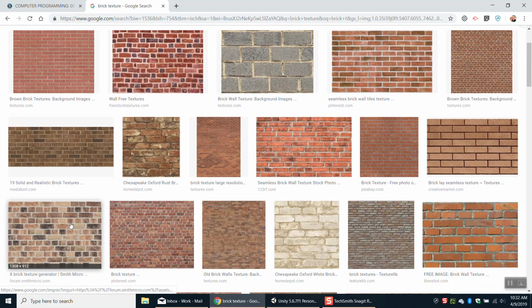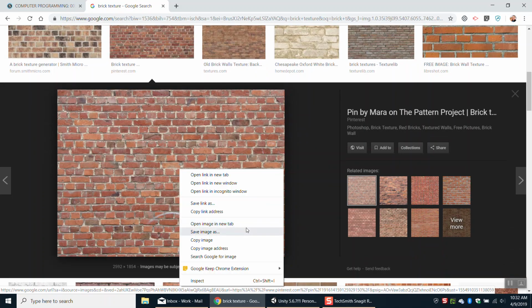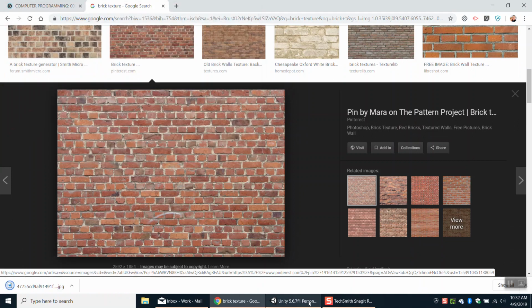Alright, and I'll just find a random texture on here. You want to make sure that you have a decent amount of bricks, because this pattern's going to be repeated over and over and over again. I don't know, something that looks like this, actually, it looks pretty good. So just go ahead and save this image now. I'll save mine to my desktop and import it.